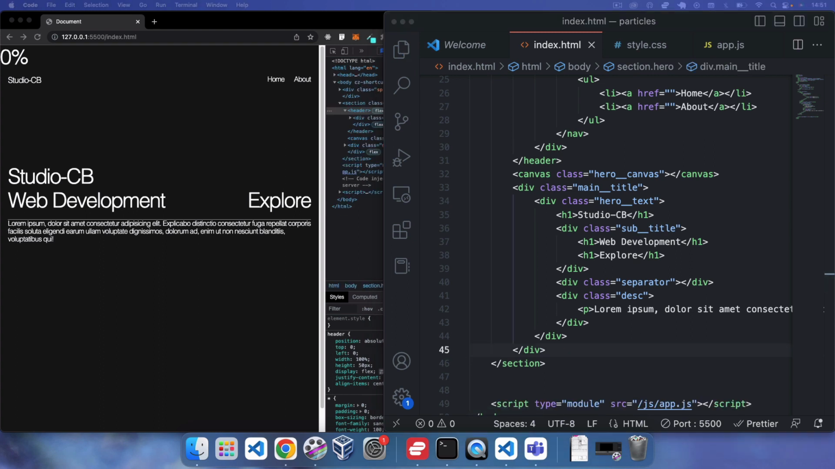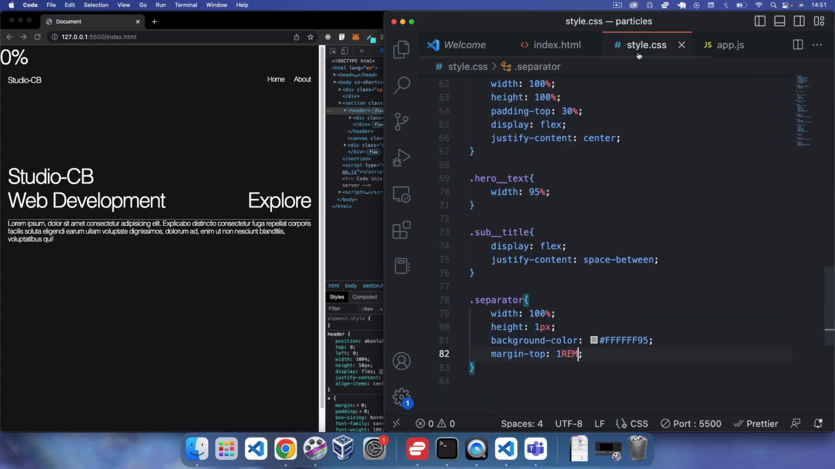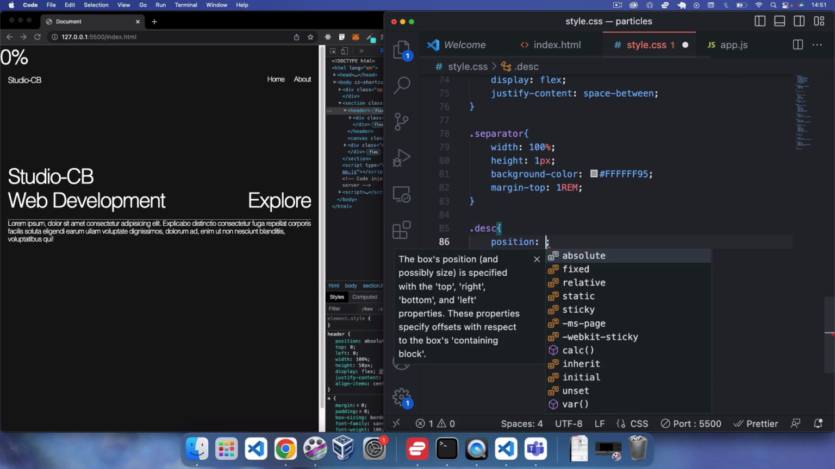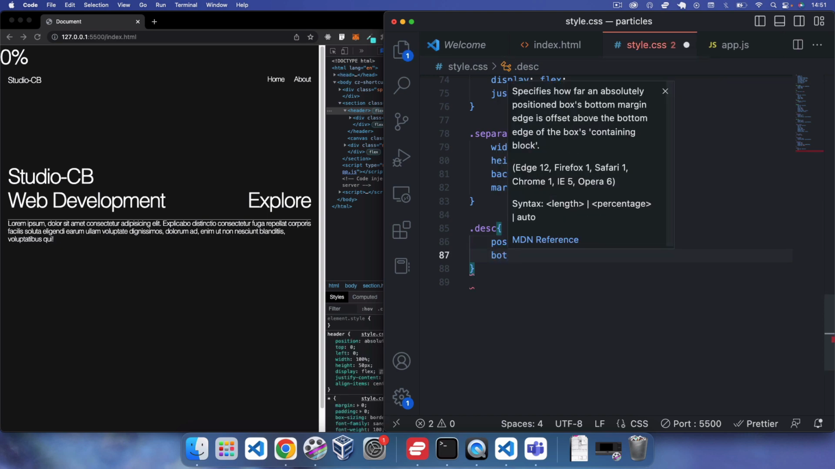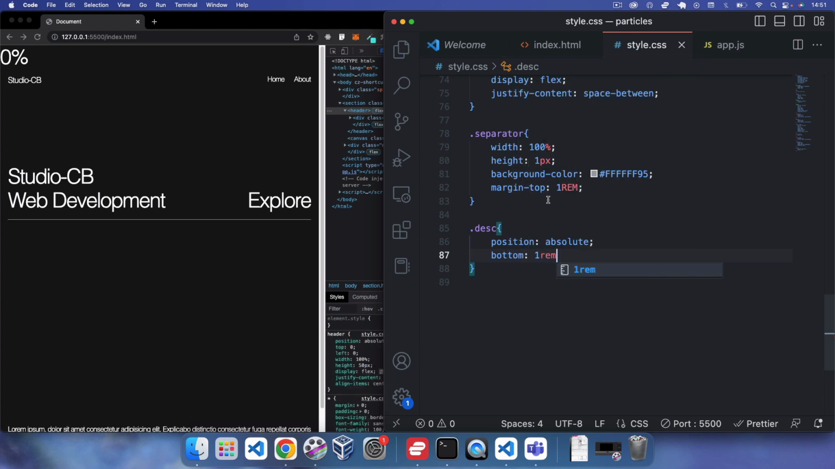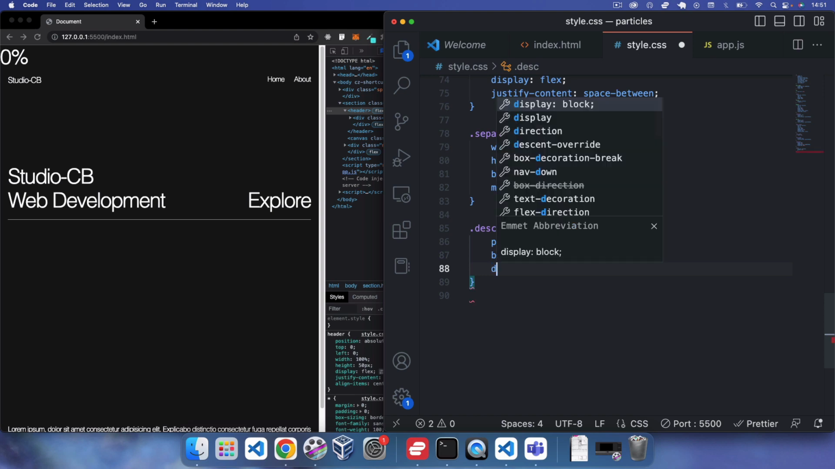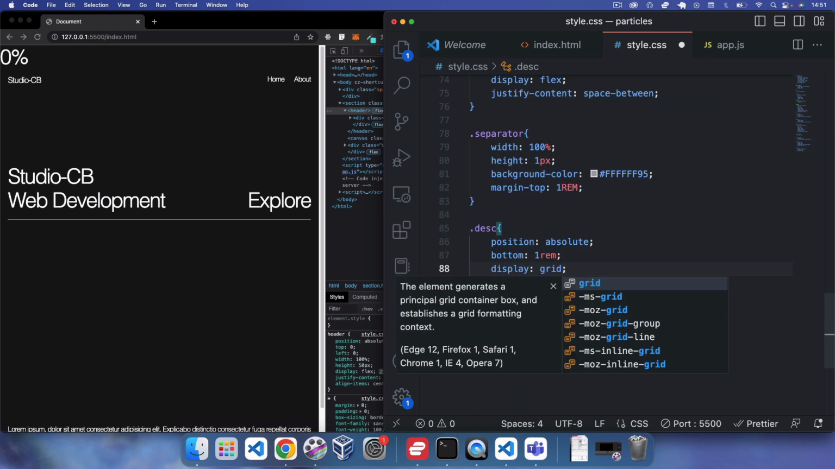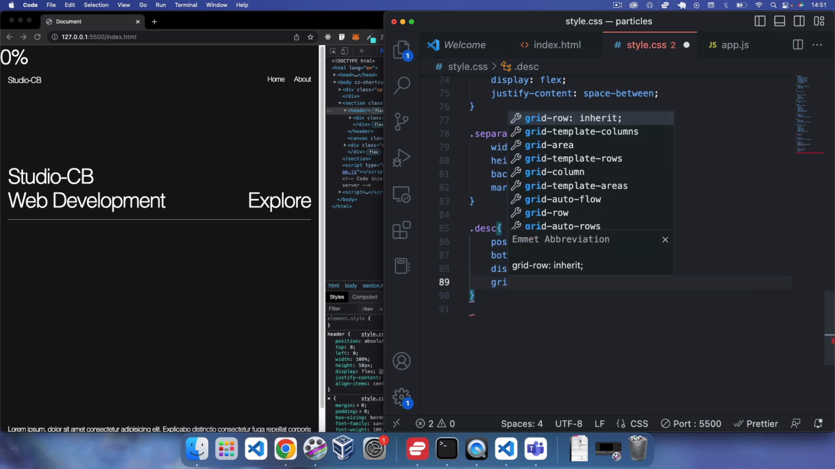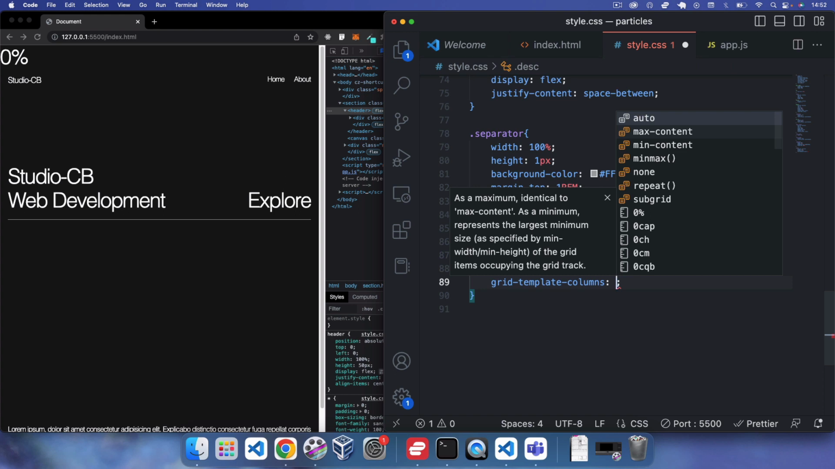Okay, so if we now target the description in the CSS, so we come under here and we'll just say .desc, and here we'll say position absolute, say bottom 1 rem. So move it to the bottom, and then we can also just say display grid. We're going to display this with grid. And I'm going to say grid-template-columns.